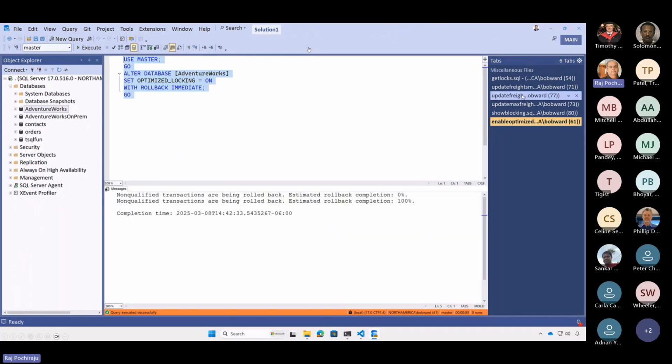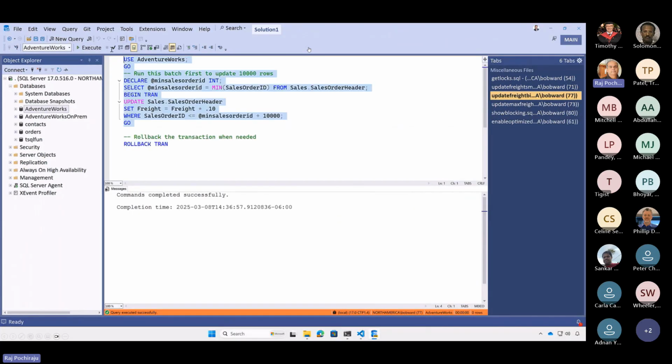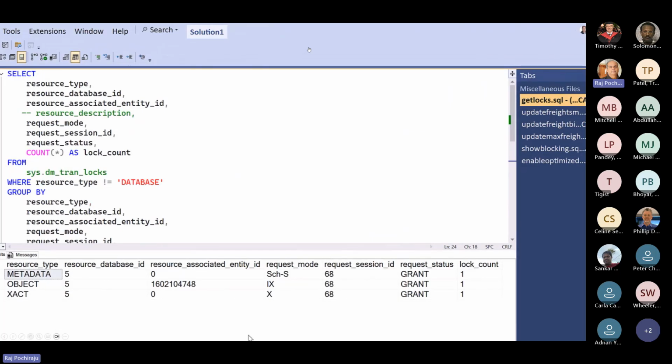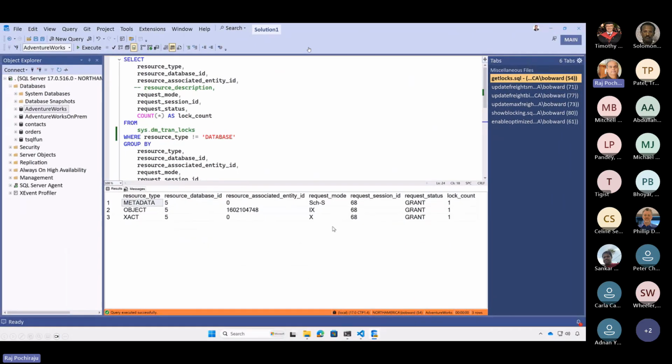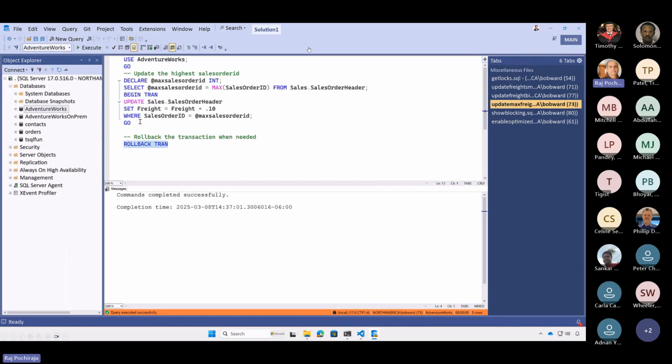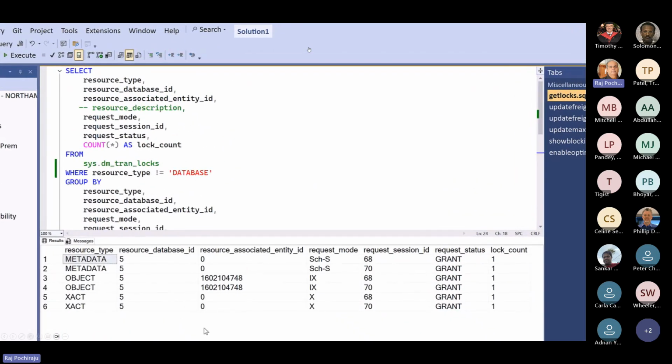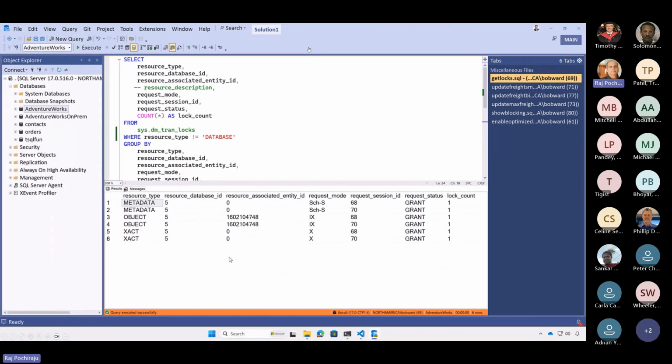Let's go back to the scenario where we're going to update our 10,000 rows, and let's go see what the locks look like. Notice how in this particular case, we have an XACT lock. We have an intent exclusive lock for the table, but only an XACT lock on the table. If you go over here and run this query to update the max, you'll see that we are not blocked. If you look at the locks now, you'll see that each of them has transaction locks, so they're not blocking each other.